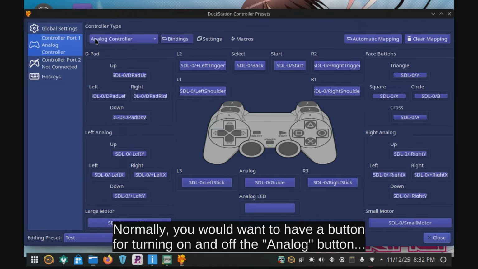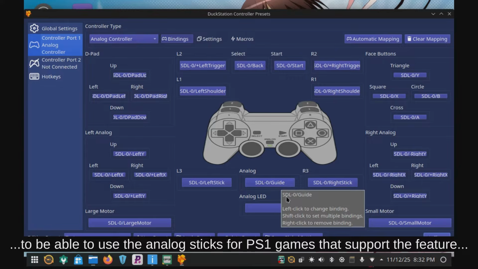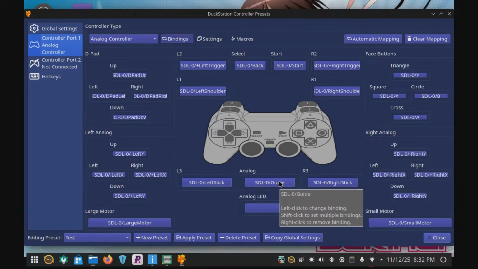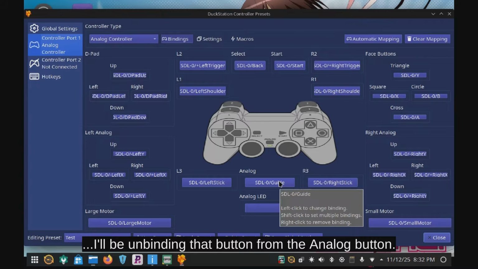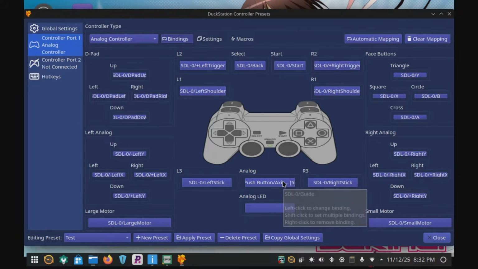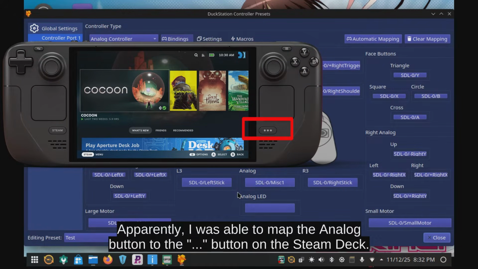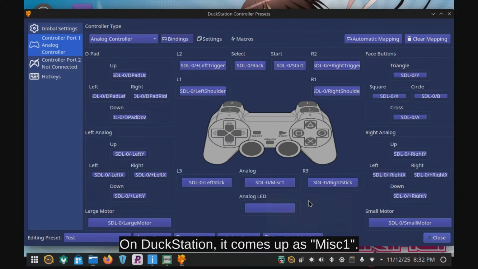Normally, you would want to have a button for turning on and off the analog mode to be able to use the analog sticks for PS1 games that support the feature. But since I want to have the Steam/guide button to access the overlay menu for DuckStation, I will be unbinding that button from the analog button. Apparently, I was able to map the analog button to the 3-dot button on the Steam Deck. On DuckStation, it comes up as Miscellaneous 1.